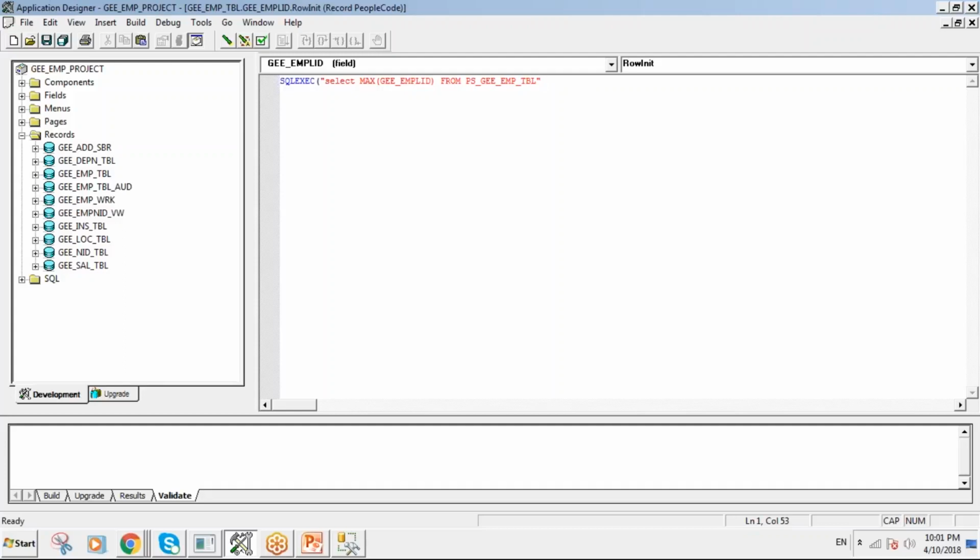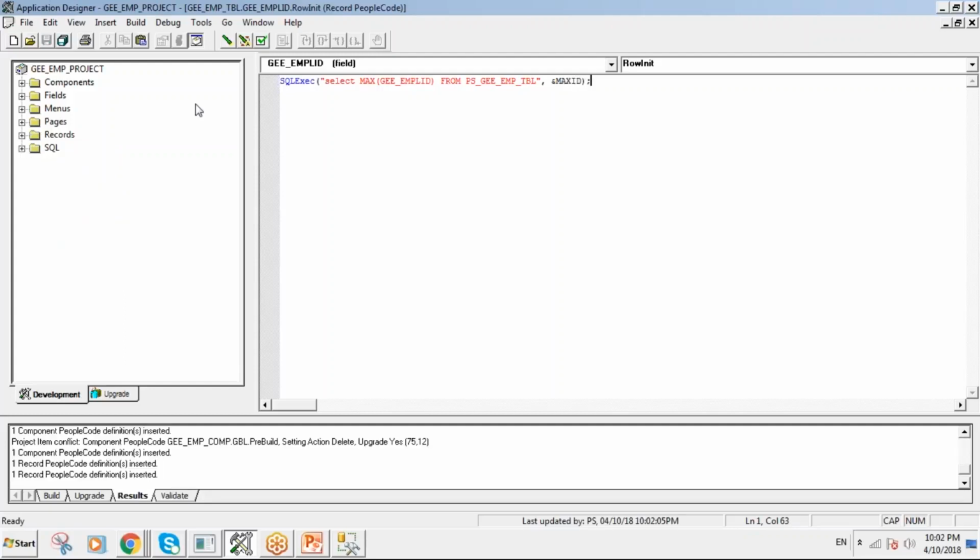Whenever it is executing, it will return a value. The value I am storing in max ID. That means the maximum employee ID. I will store the value. Now it will accept your entry. Whenever this PeopleCode portion runs, this statement will execute and it will return a value. The value will be stored in this variable. Please refer to the PeopleBooks today to understand SQLExec completely.